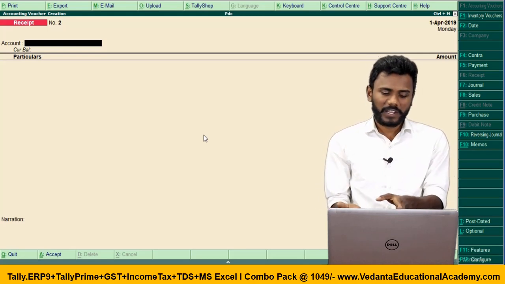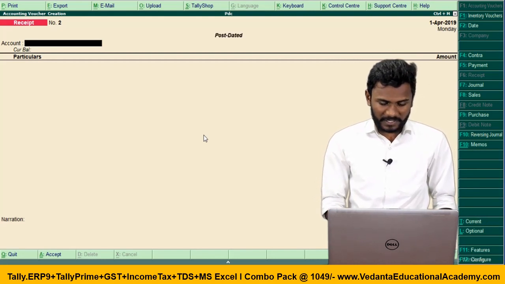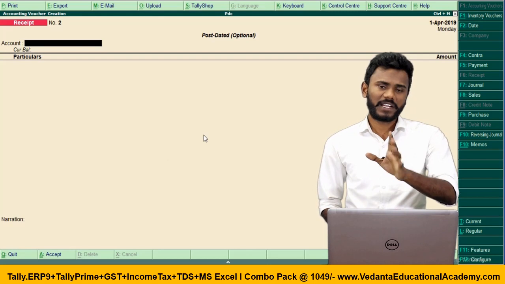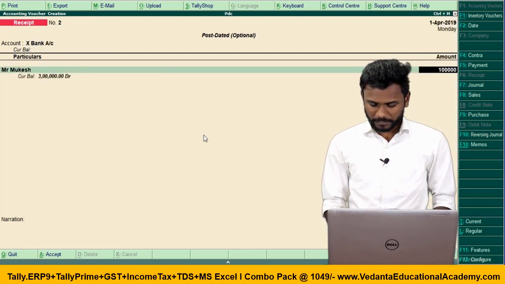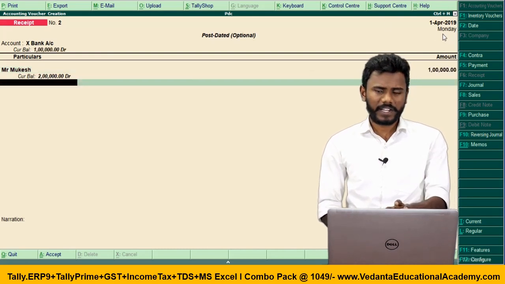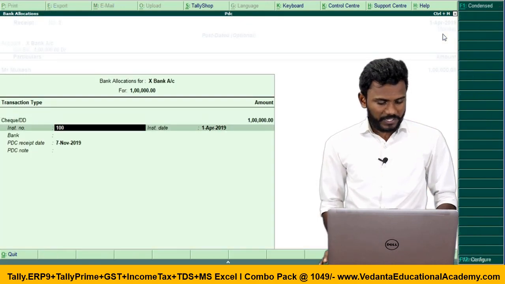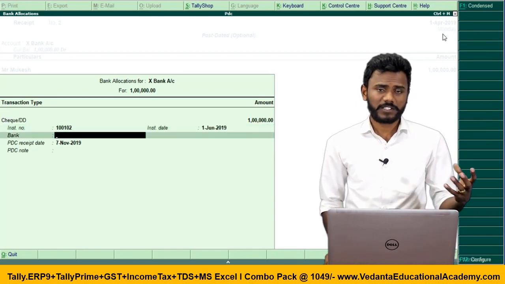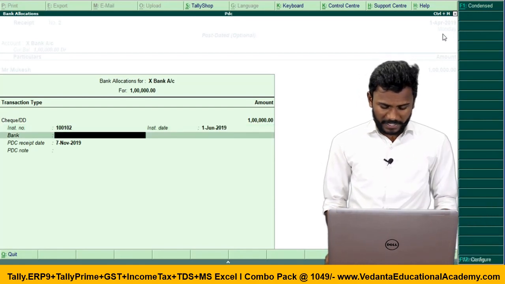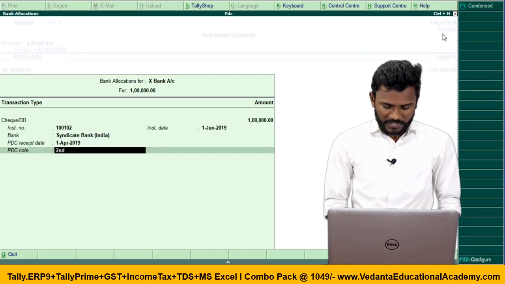Again, now it has moved back to regular, so again we need to convert it into pending by pressing Ctrl+T, Ctrl+L. Once converting the regular receipt into a pending receipt, again you just pass the voucher, X bank from Mukesh, rupees 1 lakh. And of course again we are recording it on 1st of April. Now the check number is 100102 and the instrument is dated 1st of June. The first one is May and the second one is June. The bank is again Syndicate Bank. Next, it is received on 1st of April, and this is the second PDC.